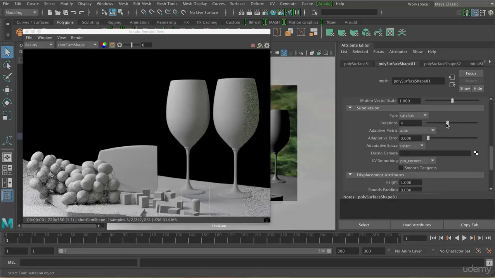Obviously, the more polygons you have, the slower it is to render. It doesn't affect it too much in this case because it's quite a small object, but just bear that in mind. So you just want the minimum that you need to get the nice smoothing effect that you want. Okay, so I'm just going to put this back down to 1, and we're going to use a diagnostic mode.